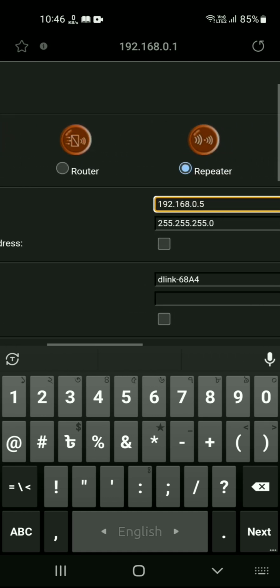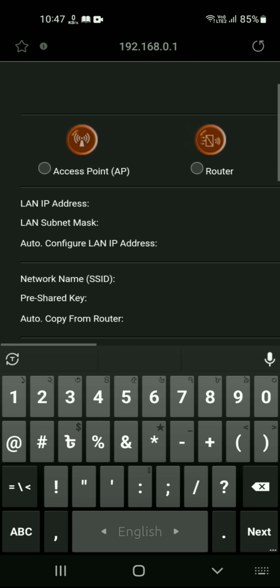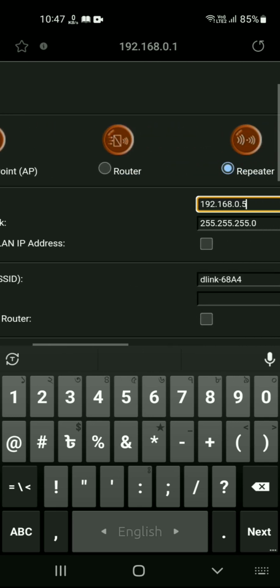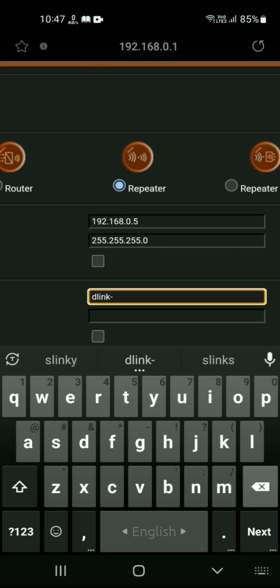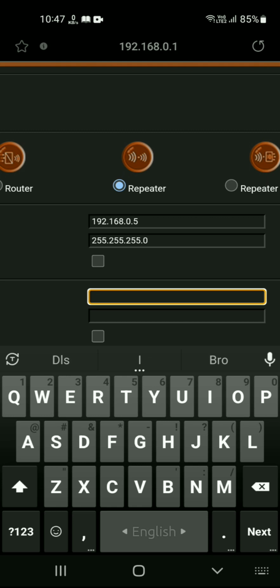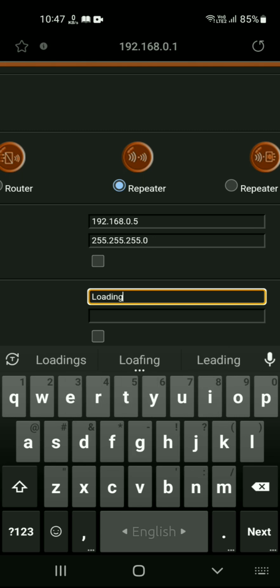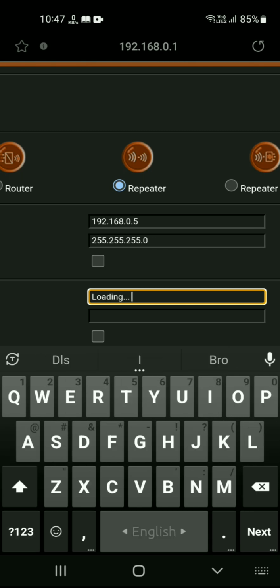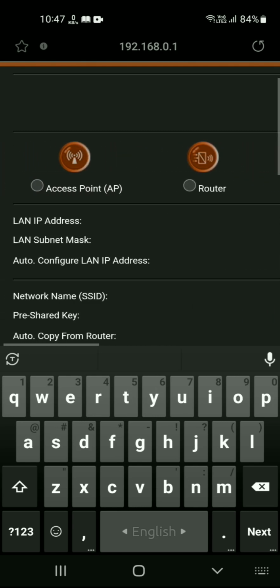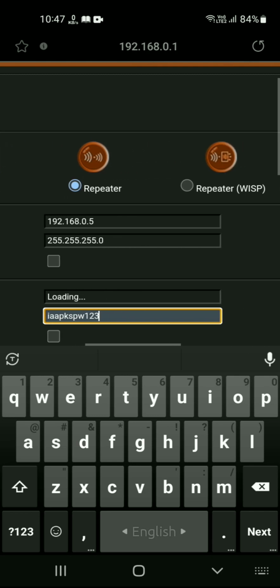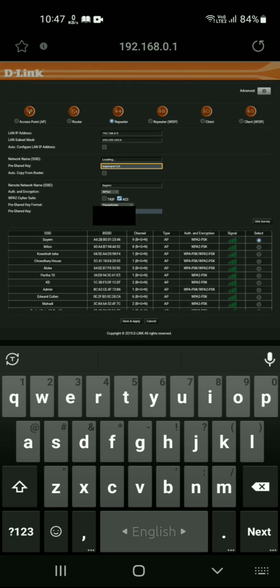And do not click to the auto configure LAN IP address. Now network name SSID. So I think there is nothing to talk about that one, so I'm gonna write whatever I want. So for example I'm writing loading, and I'm gonna give a password. In my case I'm giving this password, and you see my everything. You just click to save and apply. It will be applied to the router and it will take a few seconds.